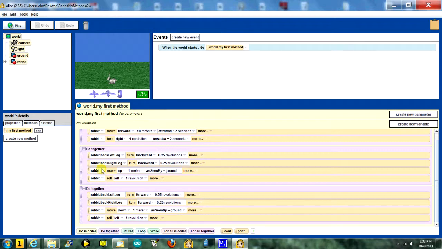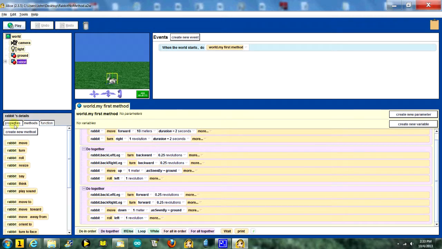We're going to put this in a method that is an object level method, meaning we don't want the world selected here like it is now. We want the rabbit selected, and we're going to create a rabbit level method, or an object level method for the rabbit. We're going to be using this in a later class. We may be using the alien encounter one in a later class, so keep these things when you're done with them.